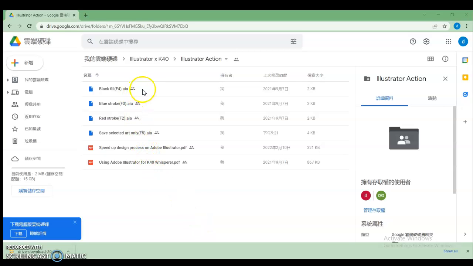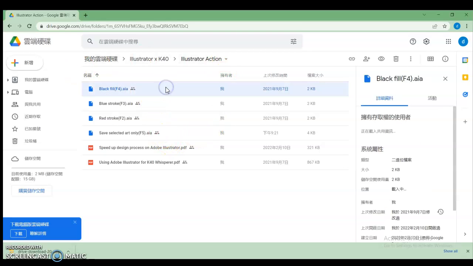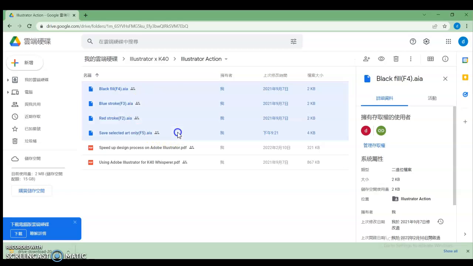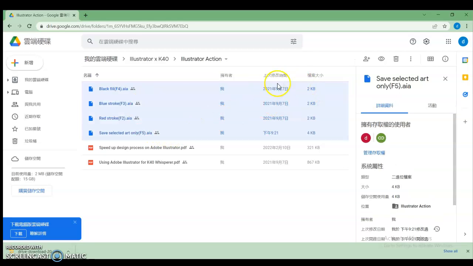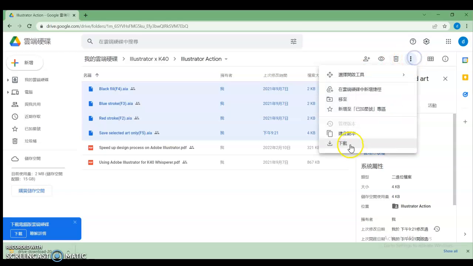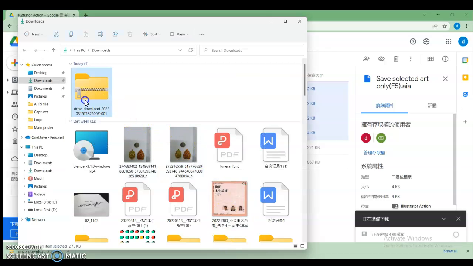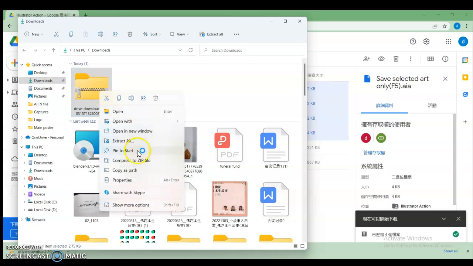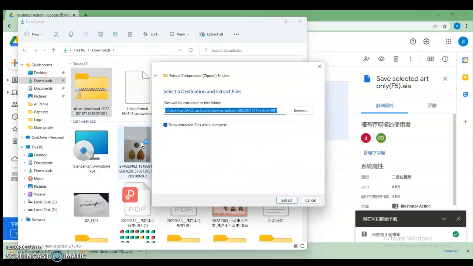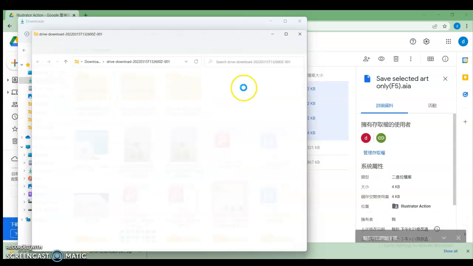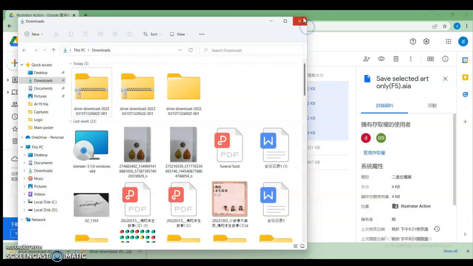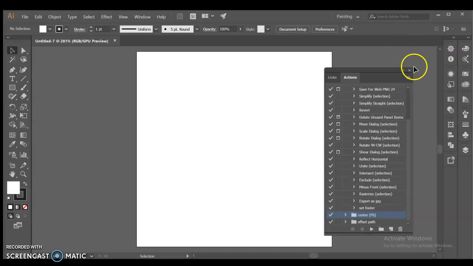Okay, after you click the link in the description below, you will come to this page, and you can select this 4AIA file, which is the Illustrator actions, and download it to your PC. Once it's downloaded, it becomes a zip file, and then you unzip it. Then go to your Adobe Illustrator.